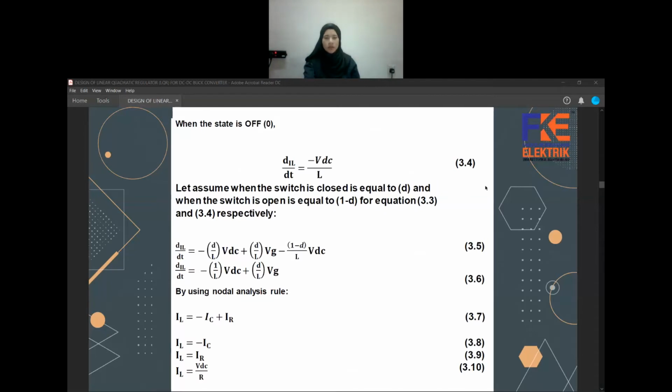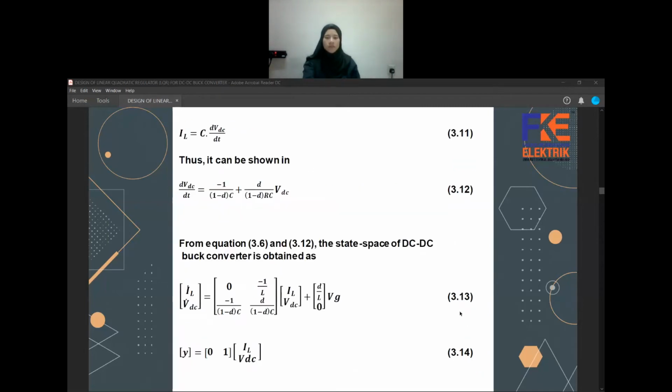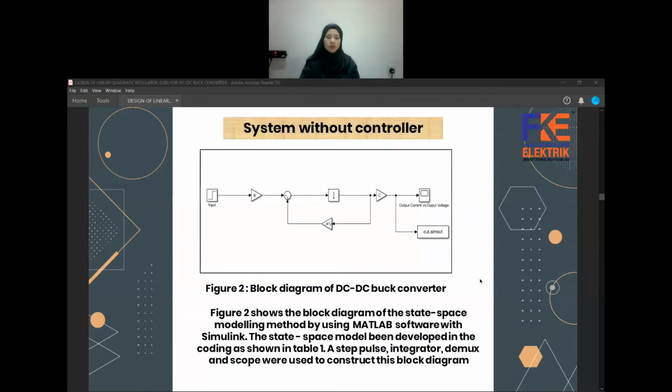When we assume the switch closed is equal to D, and when the switch is open equal to 1 minus D, then we can get equations 3.5 and 3.6. By using the nodal analysis rule, we can get equation 3.7. Then, from equations 3.6 and 3.12, the state space of the DC-DC buck converter is obtained as shown in equation 3.13. For the system without controller, Figure 2 shows the block diagram of the state space modeling method by using MATLAB software with Simulink. The state space model was developed in coding as shown in Table 1.